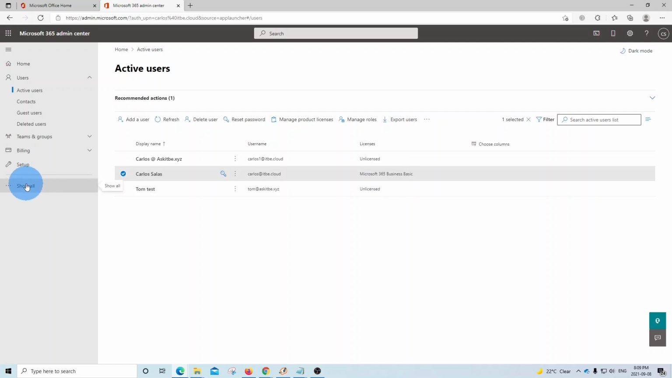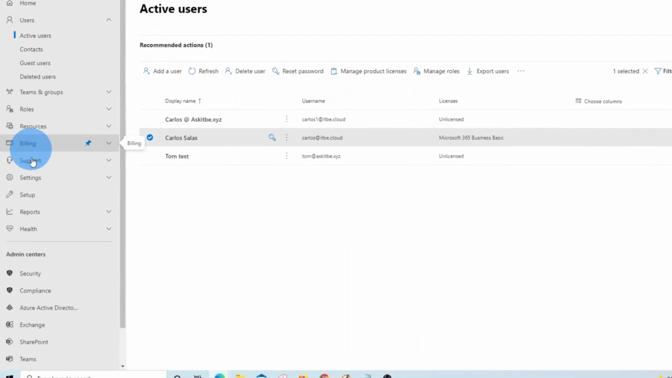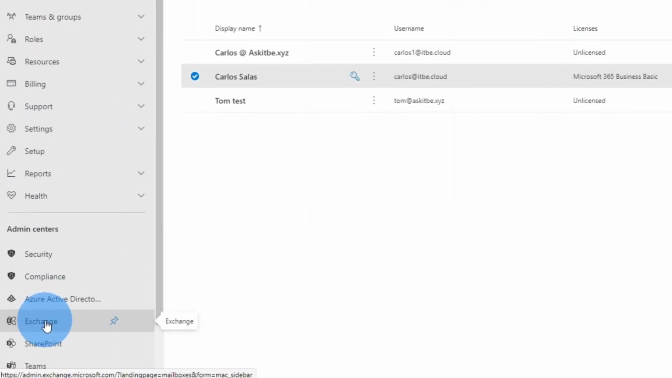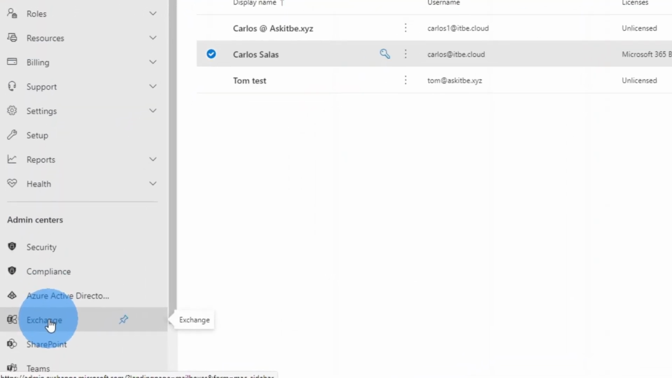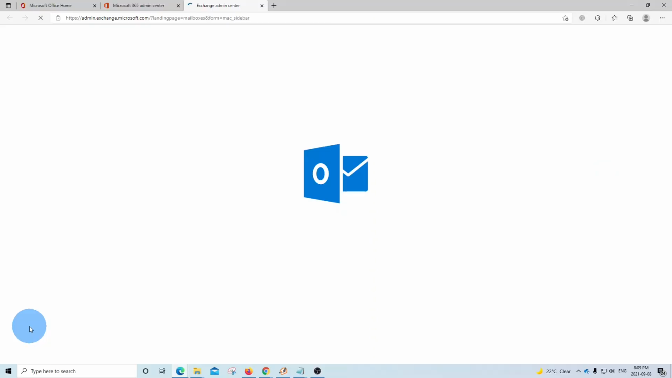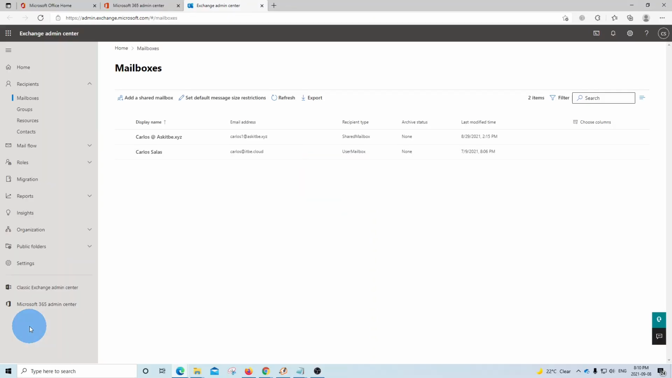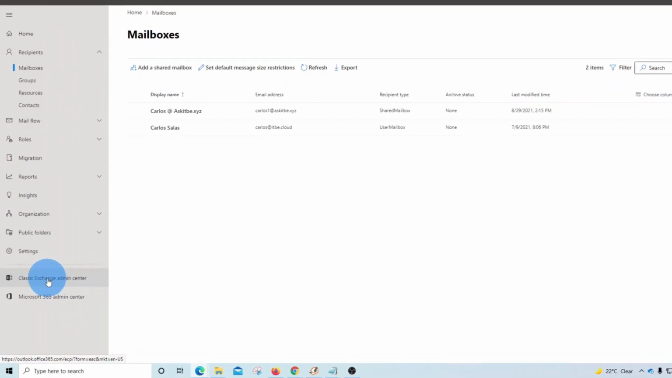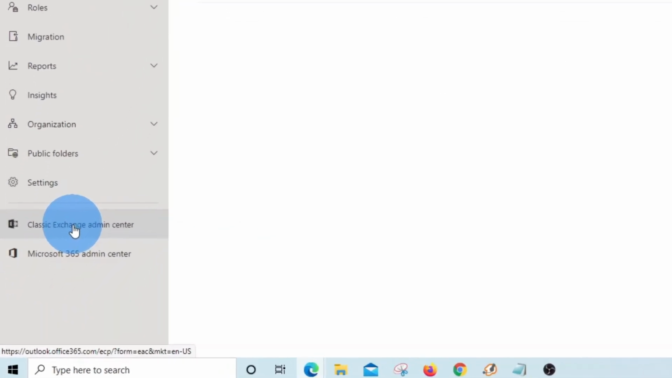Then we click on Show All, and we will access the Exchange Admin Center. We have it here. Click on Exchange. Microsoft is currently moving or migrating to a modern Exchange Admin Center. However, the migration tool is not available here yet. So we need to access the classic Exchange Admin Center, which we will find it here. So we click on Classic Exchange Admin Center.